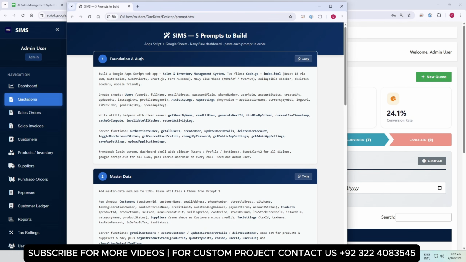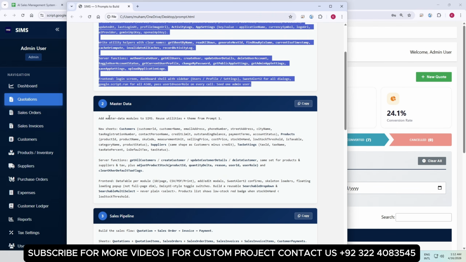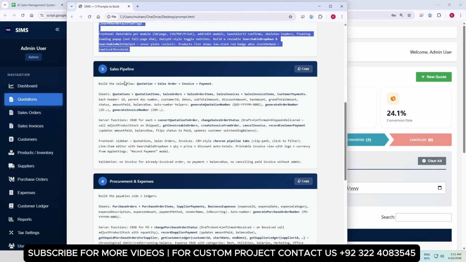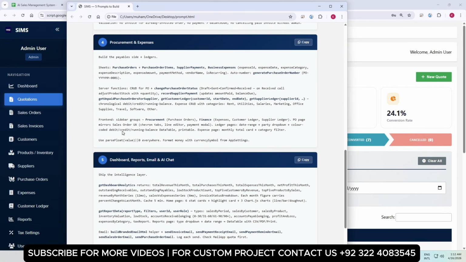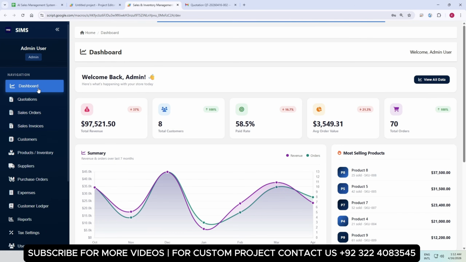This is our foundation and auth prompt. First we give this, and then secondly we give this prompt to our AI. The third one is the sales pipeline, then the expenses, then dashboard and reports, email, and AI chatbot. These are the prompts I have personally used in the web application I showed you today. You need to consider them, and I hope you will try it.